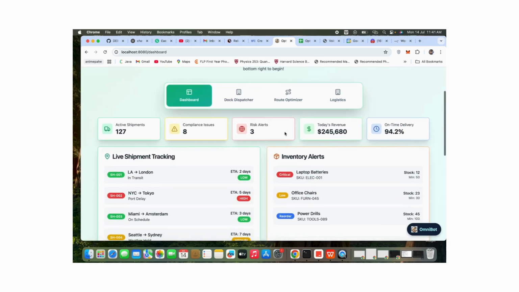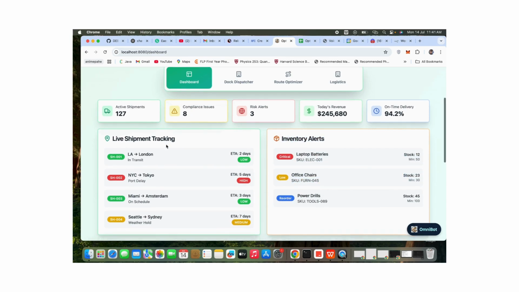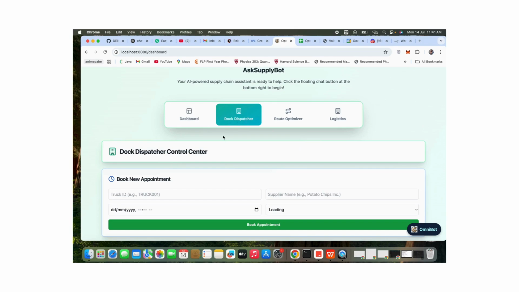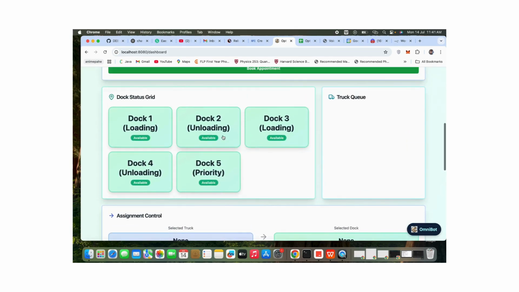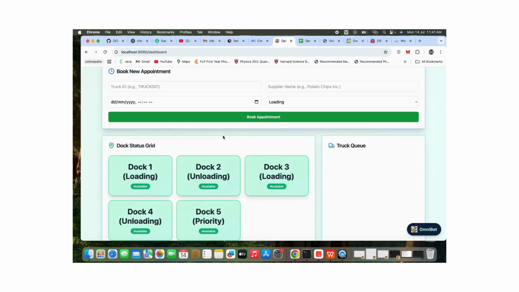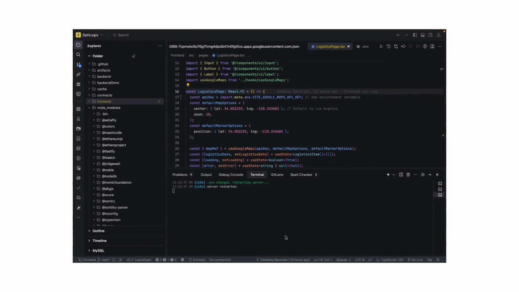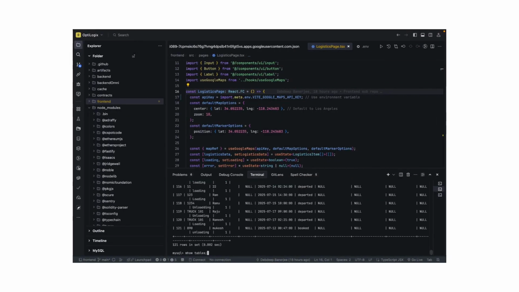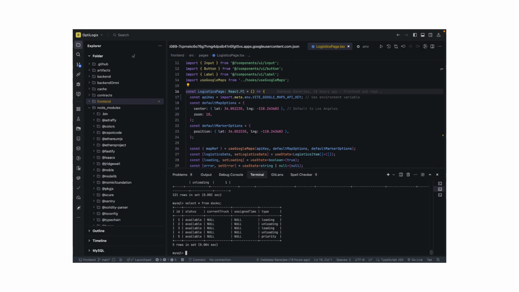This is the main dashboard, where it shows inventory alerts, live shipping tracks, and a compliance feed. Let's quickly start with the dock dispatcher. There are some very complex systems running in the backend, so I will quickly show you. Select star from docs. All of this is dynamic, unlike existing ERP systems like Oracle and SAP, which are static and rule-based. Our main USP is to build on these existing systems but move to a more dynamic approach.